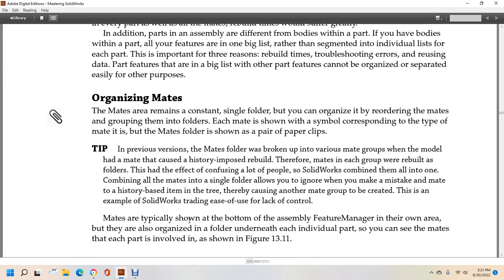Organizing mates. Mates remain in a single folder, but you can organize them by reordering and grouping them into folders. Each mate is shown with an icon corresponding to the type of the mate, but the mates folder is shown as a pair of paper clips. So you see the paper clip is actually the icon for the mates.